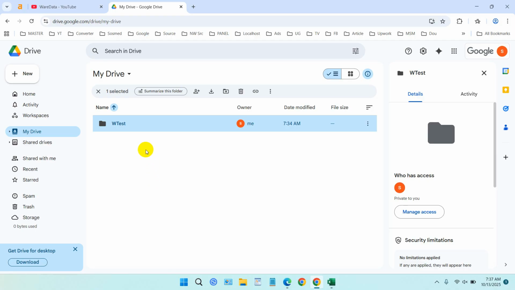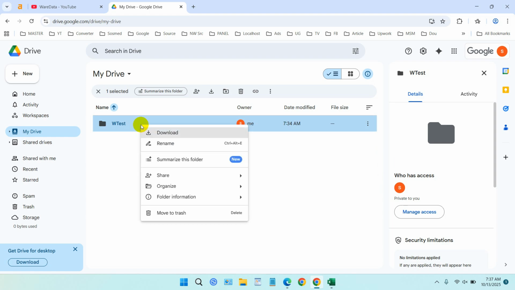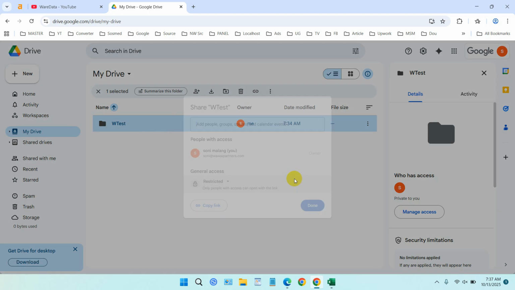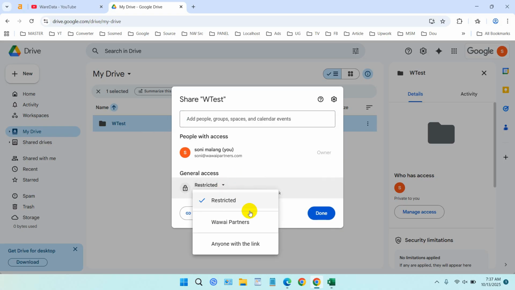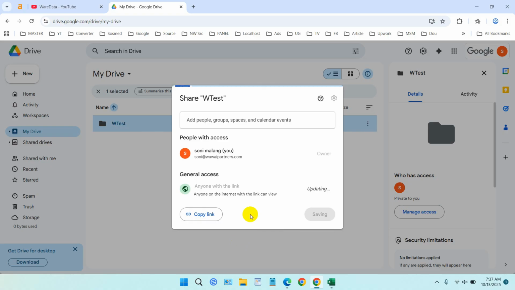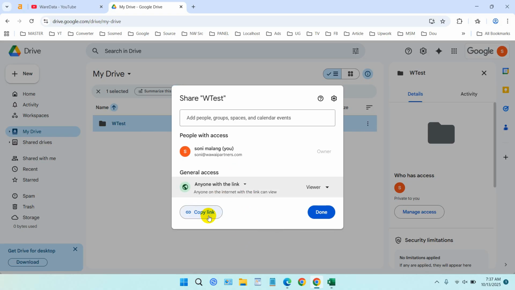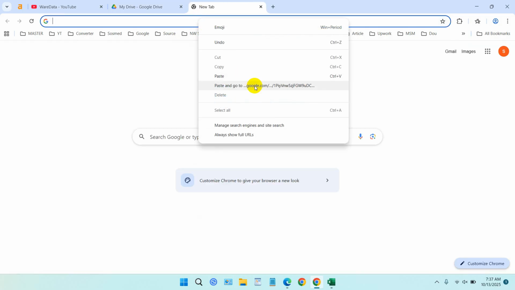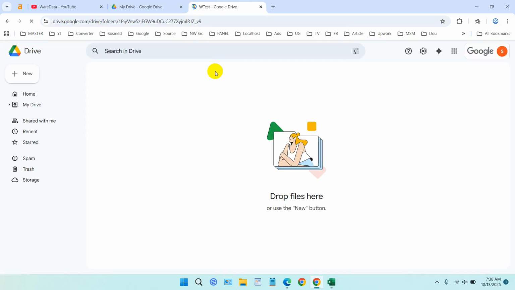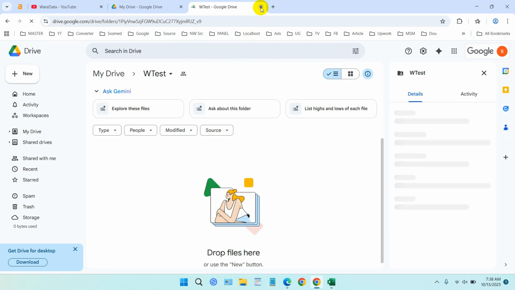But if you want to share your file or folder on Google Drive with the public, just right click and select share here. And you can manage the access restrictions, or you can select anyone with the link like this. Okay. You can just copy the link after that. Then the link will become accessible to the public, so everyone can access your file or folder.